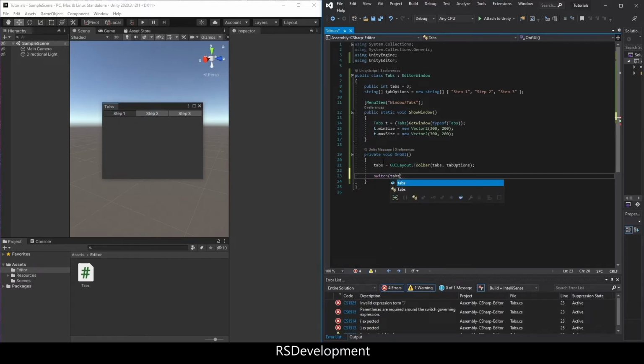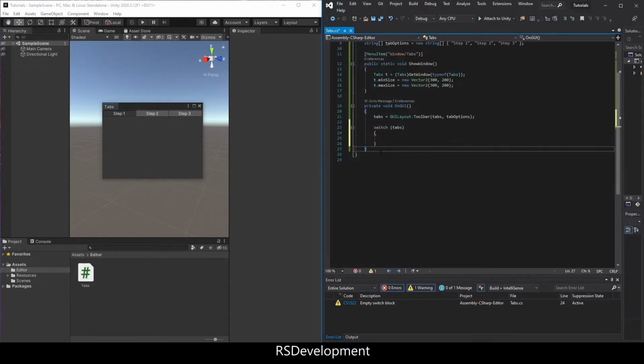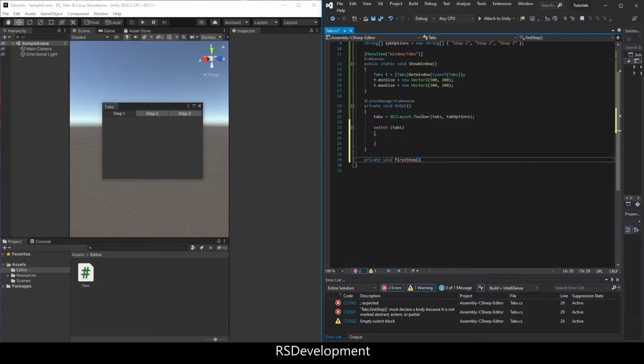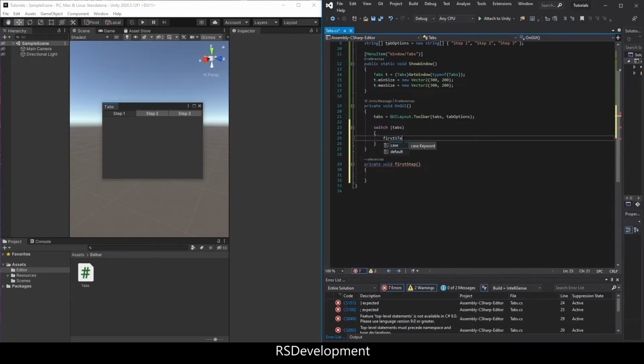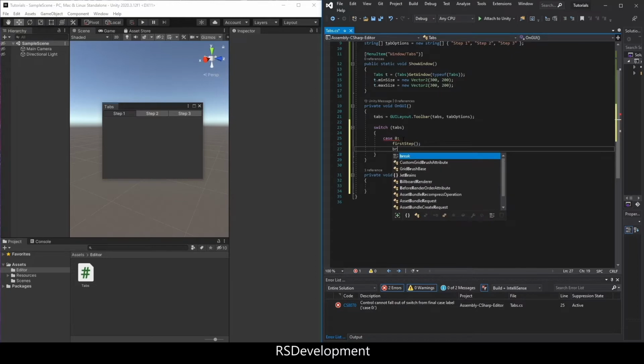I'm going to set up a switch statement using the tabs integer. Then we're going to set up our cases. Before we do that, we're actually going to set up the functions that we're going to call in these cases. So the first one will just be called FirstStep. Actually, we need to set up case 0. So for the first case, for Step 1, we'll call the function FirstStep, and then break.